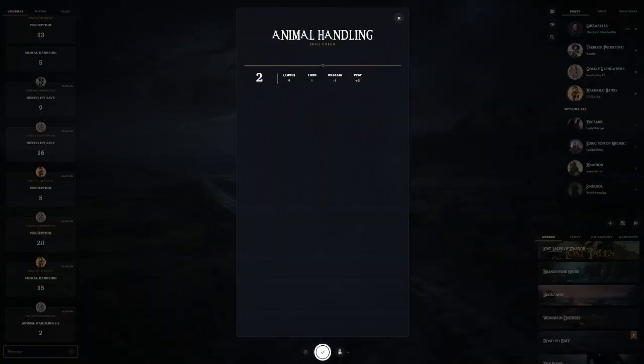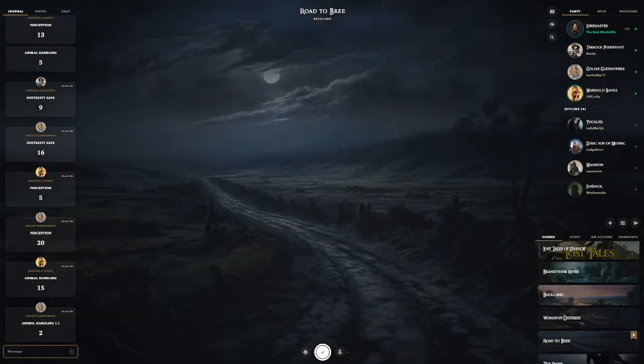A 9 minus 1 is an 8. 9. Oh, but I have plus 1 proficiency. So you have 10. Um, you can just see him. I mean, if horses or ponies could give you dirty looks, this is a dirty look. But he just kind of takes the apple from your hand, gives you almost a side eye as he starts munching on it.